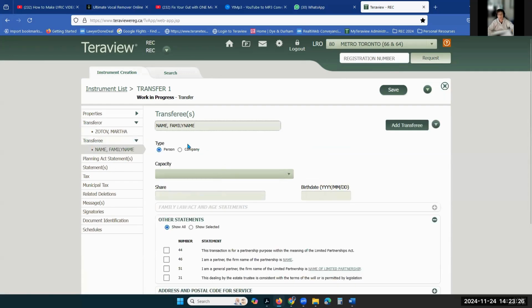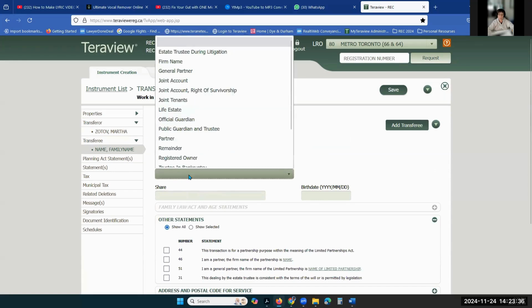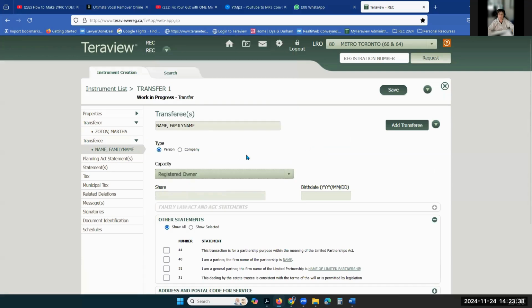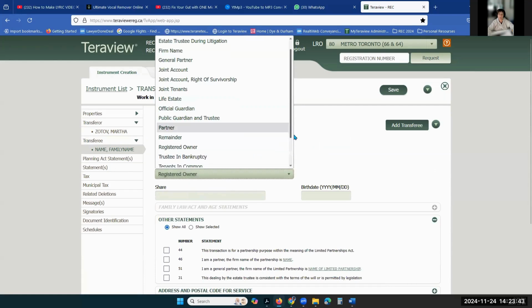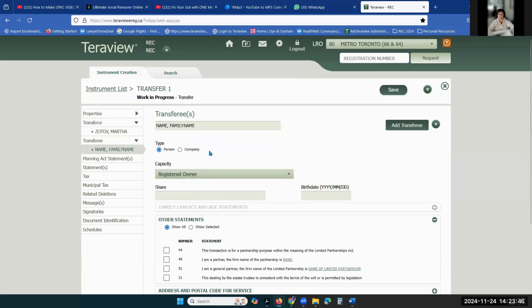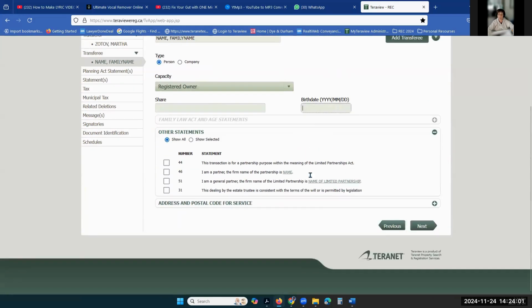For the purchaser, who is not your client, you would not choose a capacity unless it is in your requisition letter, and then you want to choose the capacity. If it's just one person, that would be registered owner. If two or more people, then typically it would be either joint tenants or tenants in common, depending on what you see on the requisition letter. If there is nothing, you just leave that blank. Also the birth date: if you see them on the requisition letter, it's good practice to add them here. However, you don't have to. You can leave it to the lawyer who is acting for the purchaser.